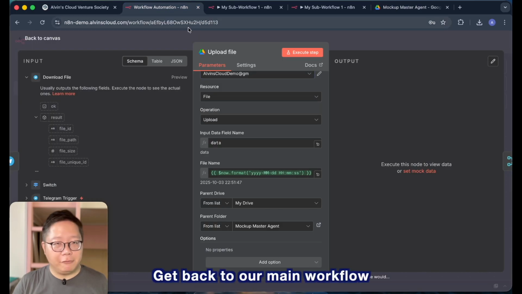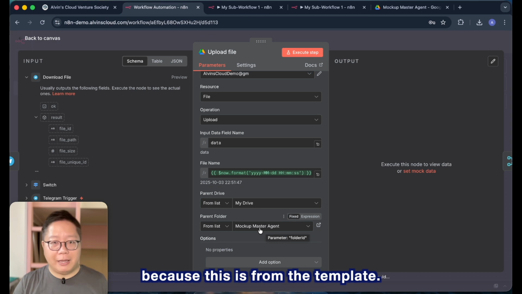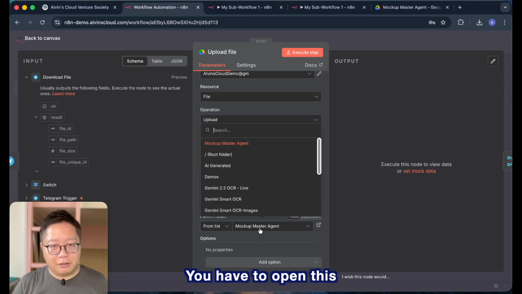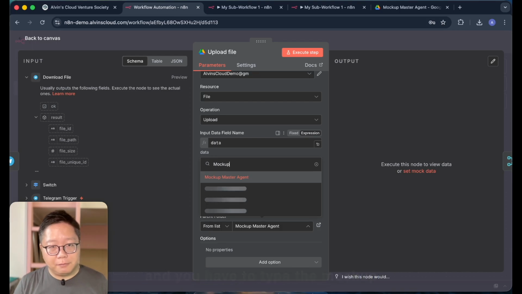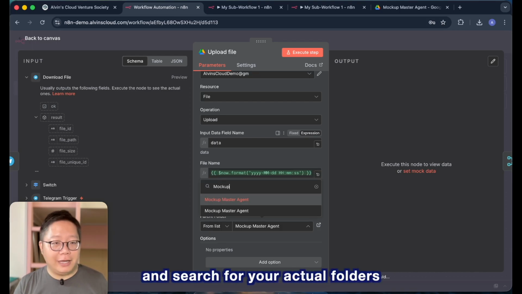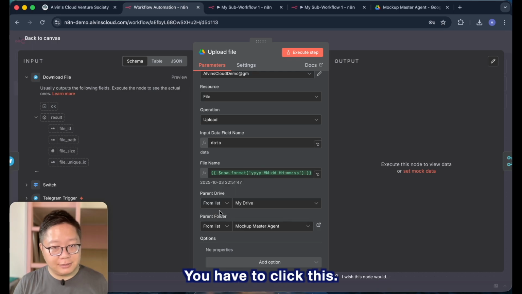Get back to our main workflow and go to the parents folder. Here is our working folder. Don't trust this name because this is from the template. You have to open this, type the mockup, and search for your actual folders in your Google Drive. And here we go. You have to click this.